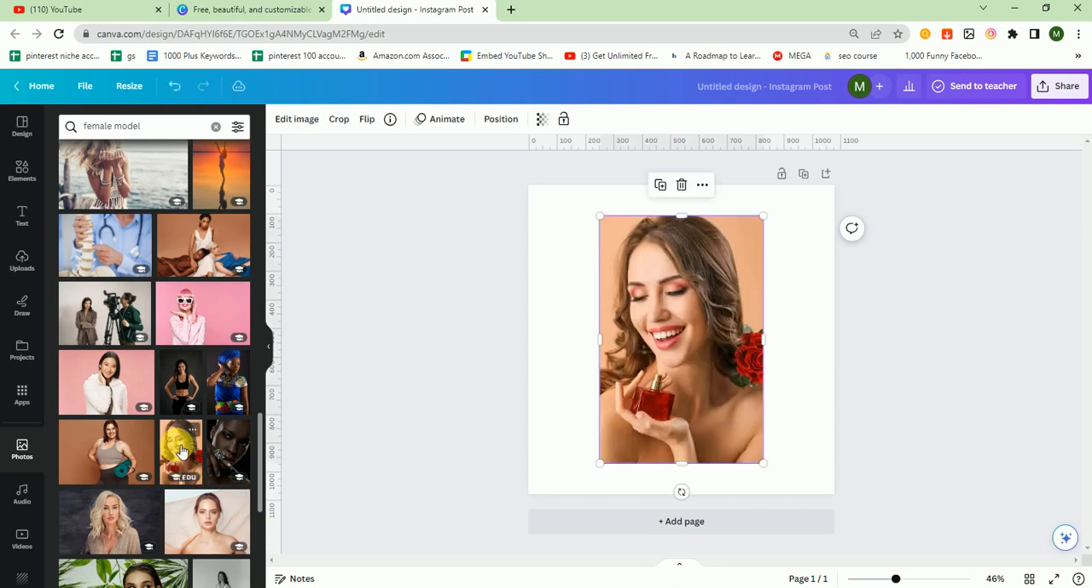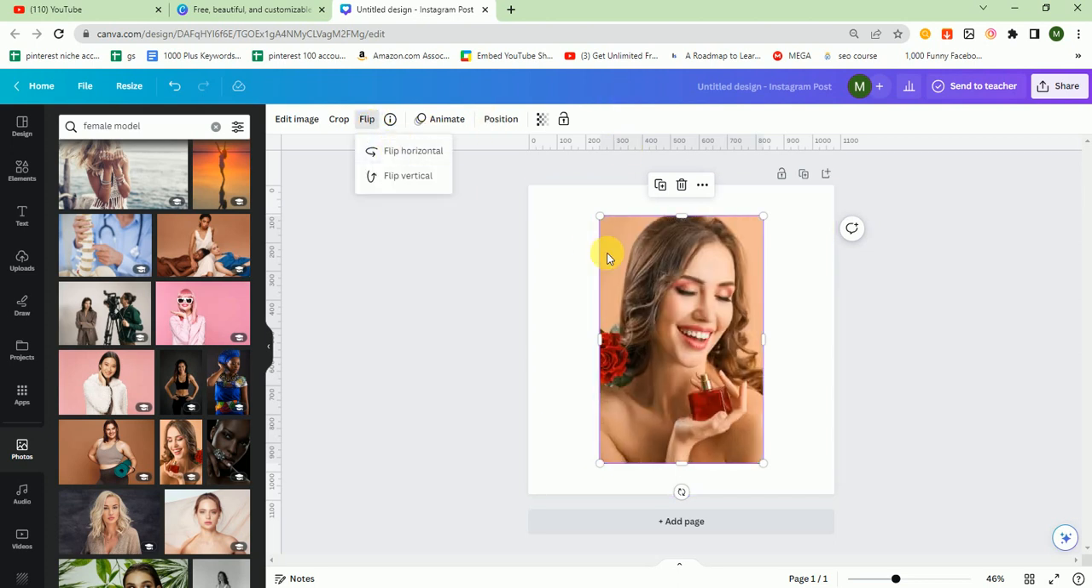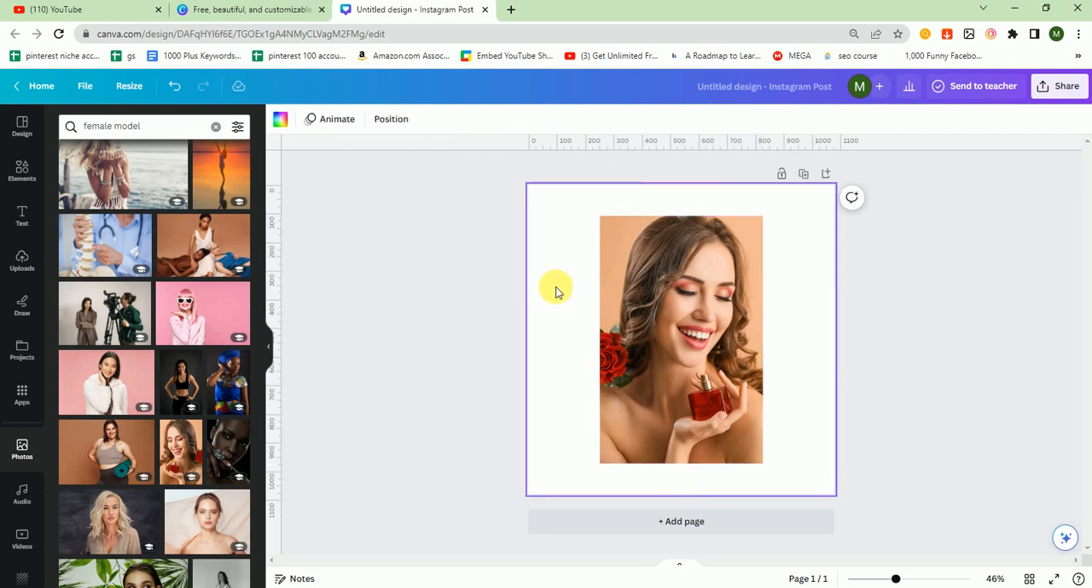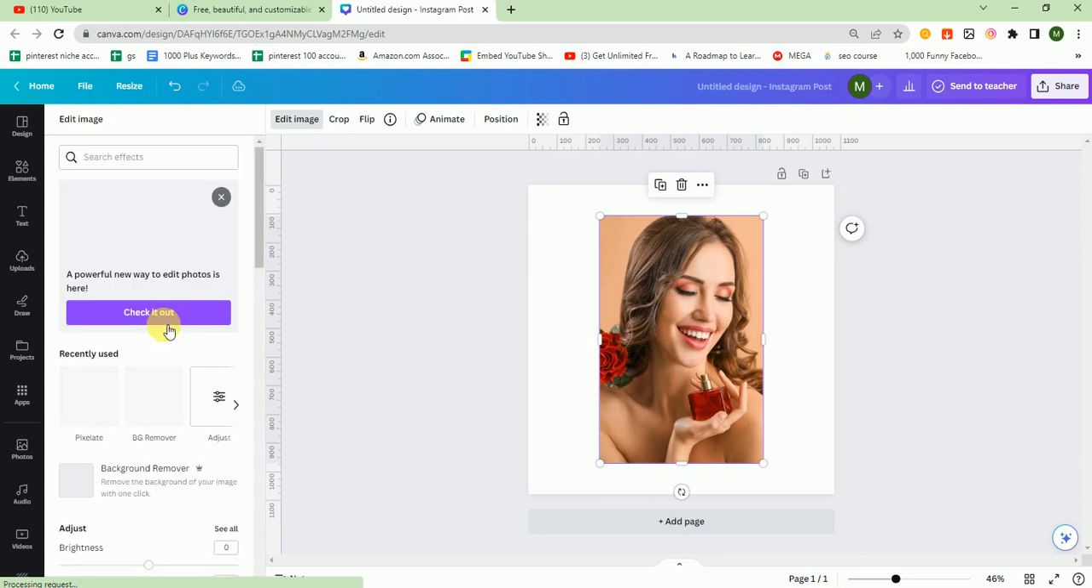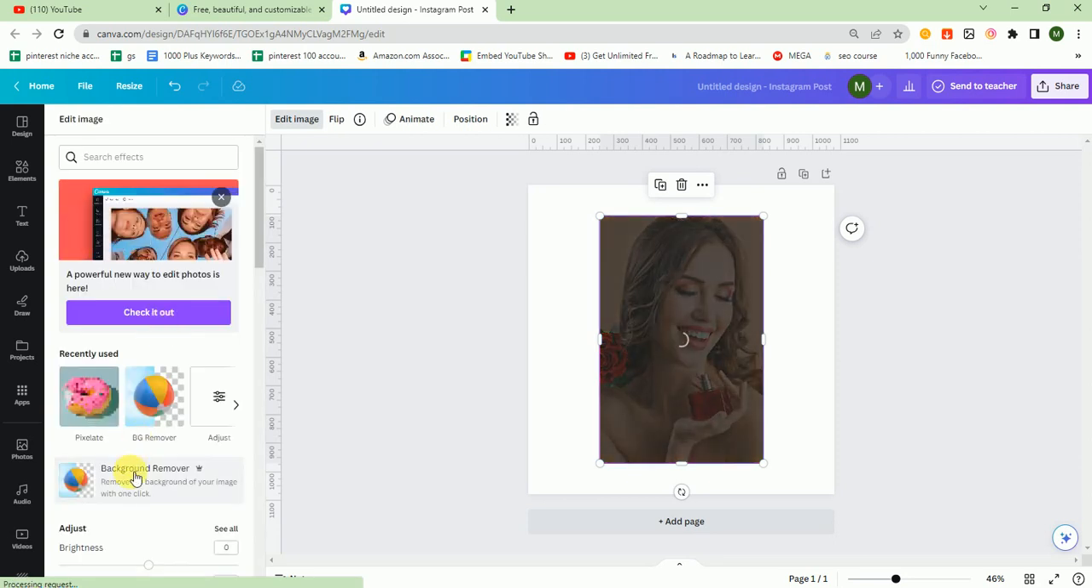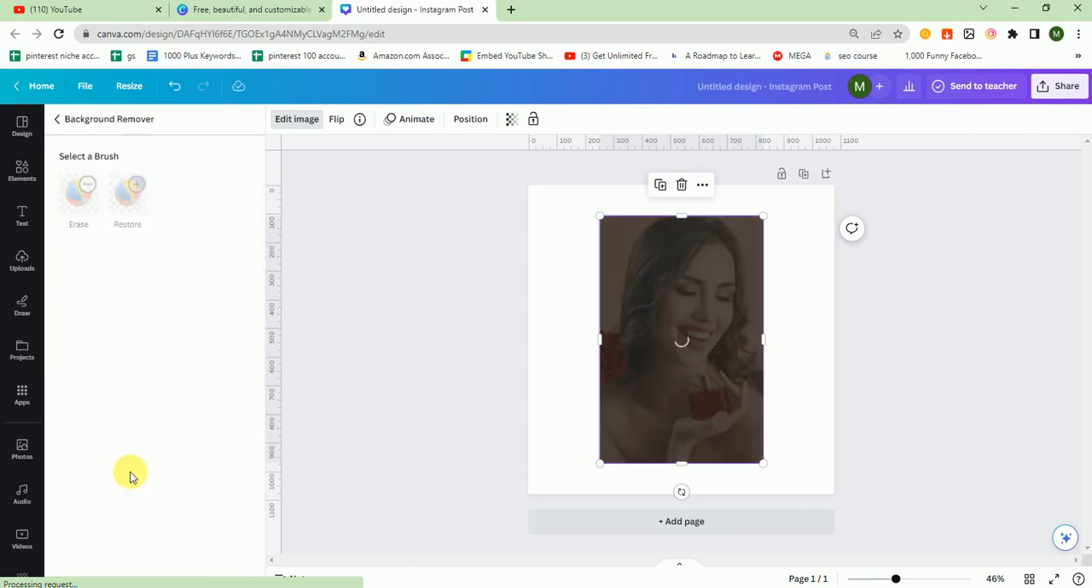I think this one is good. Yes, that's good. First of all, I flip this image, and after that remove the background of the image. Remove background. The background is removing, so wait for some seconds.